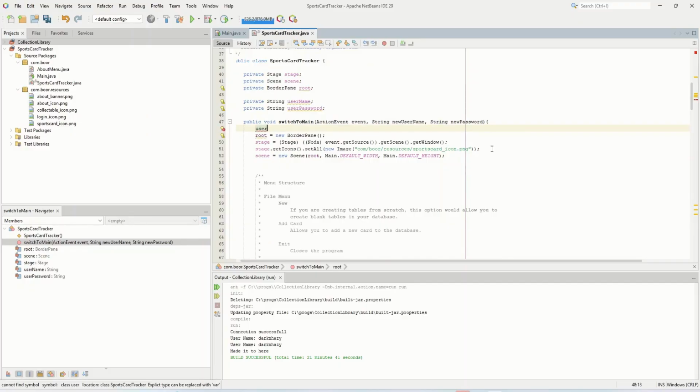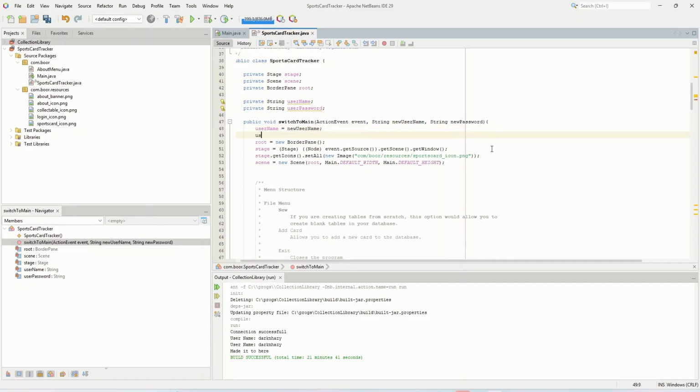So username is going to equal the new username. User password is going to equal our new password. This will allow us to use the username and password throughout the program.